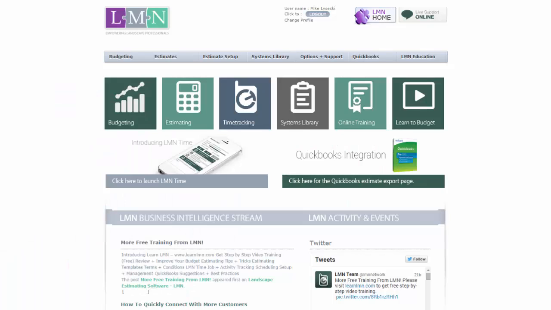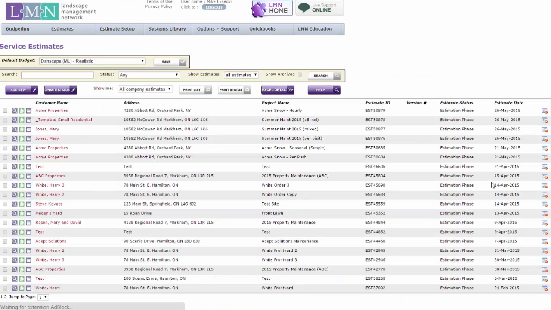So first I'm going to go right to LMN. And the important part here is to go to estimates, service estimates. There's two types of estimates: standard and service. Standard is for construction work. Service is for maintenance work. And it does matter because service has number of visits inside it and standard does not. So standard's going to assume you're going to go in, you're going to do the work and you're done.